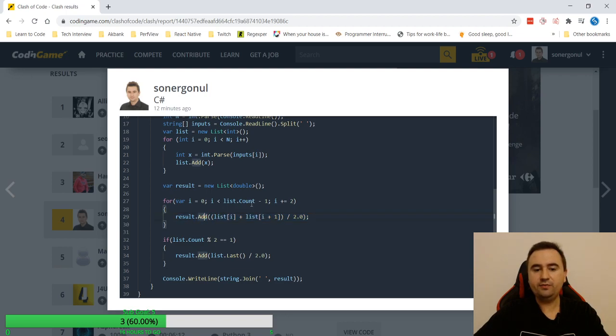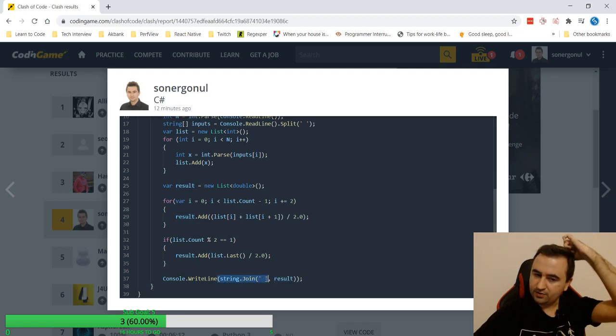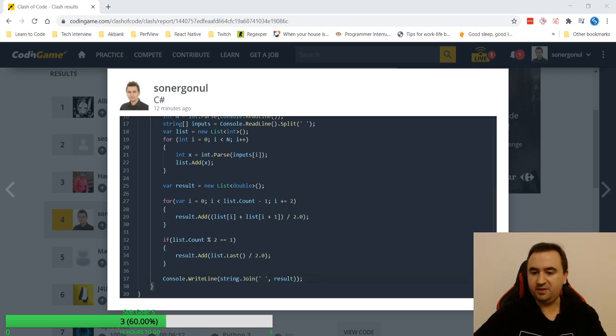After all of the calculations with 2 pairs in the list, if the original list has an odd length, that means I didn't take the last element. So if it is odd length, I will take the last element and divide by 2. Then in the results list, I will write in the console all the elements as a space separated string.